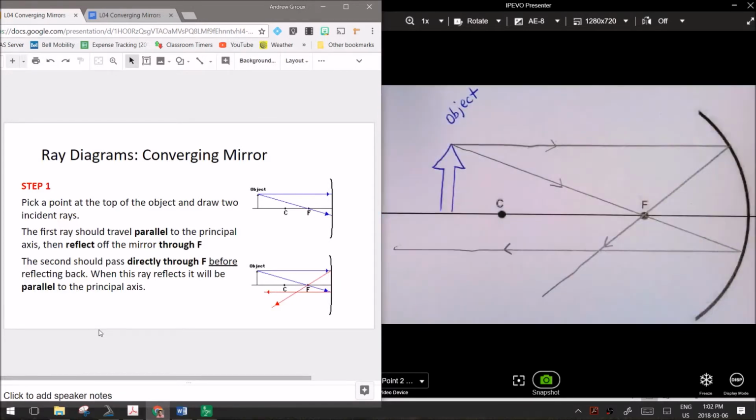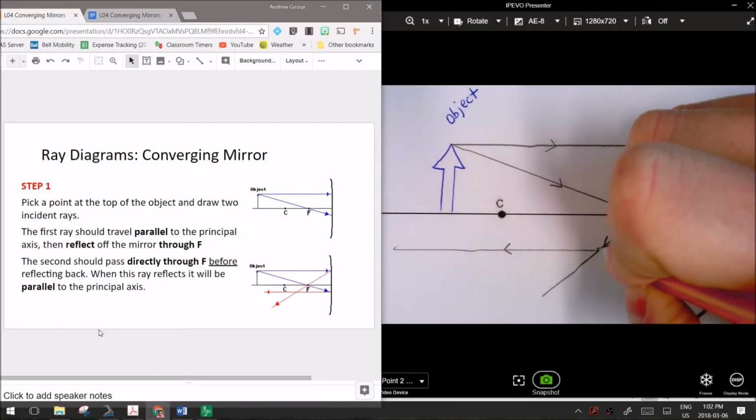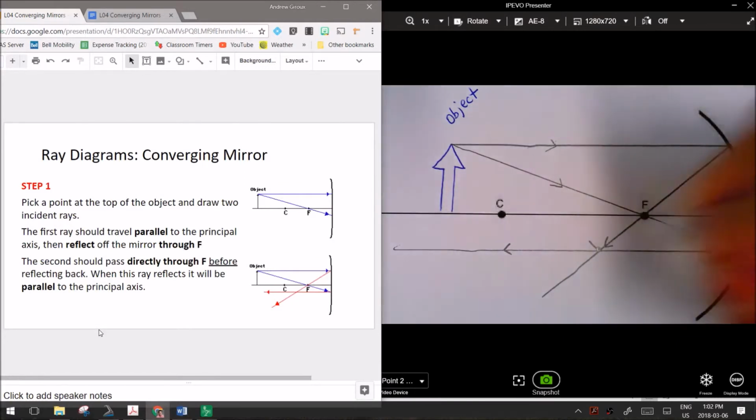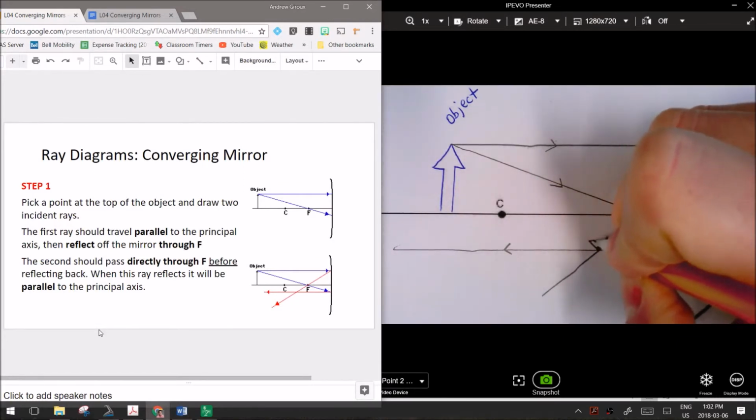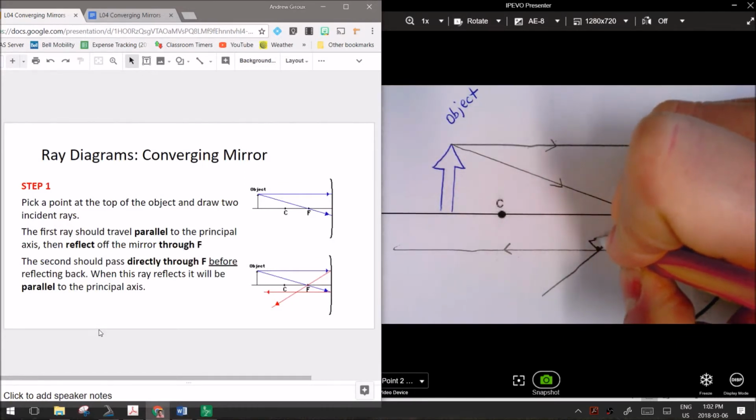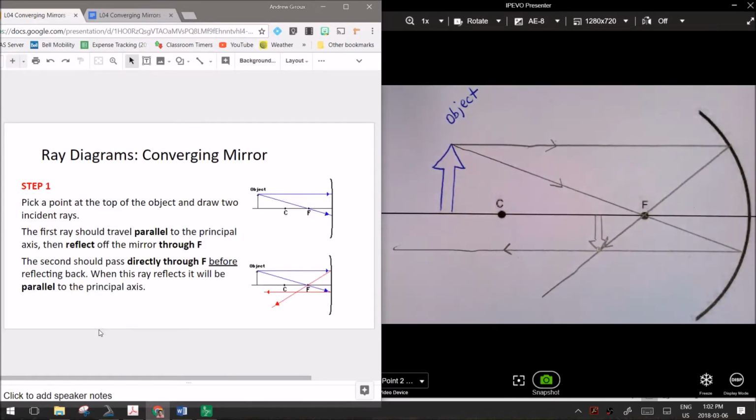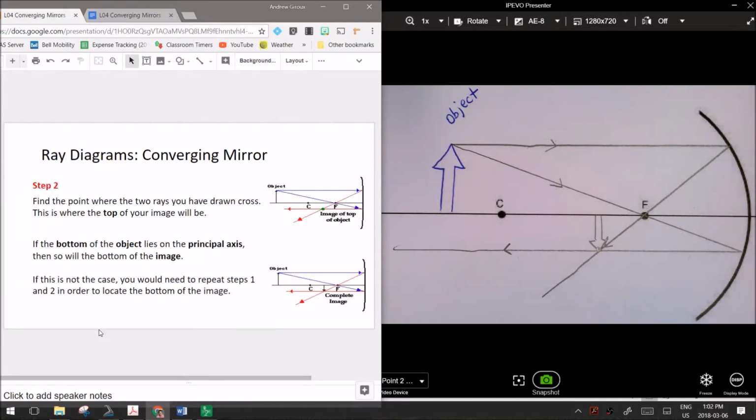It's important here to locate the point where these two lines intersect, because that's the point where my image is going to form. So that point right there represents the top of my object, or in this case the top of my arrow. And since the arrow sits directly on the principal axis, I can just sketch in the rest of the arrow, and that is my completed image. So all it takes really are just two rays.